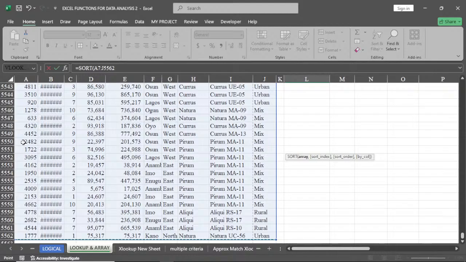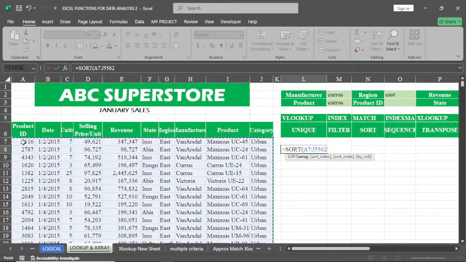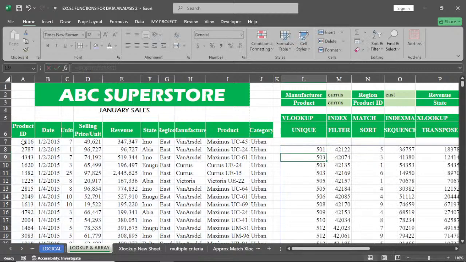Control Shift forward, Control down to highlight the entire range. That's the array. Then comma, sort index. Now, when we talk about the sort index, you don't necessarily need it. Let me start from the beginning. Let me remove this. This is the only aspect you need to sort. Basic sort function. When you just highlight the entire range and you hit enter, automatically it sorts it.